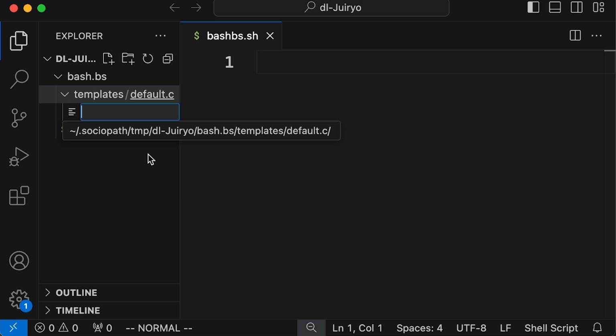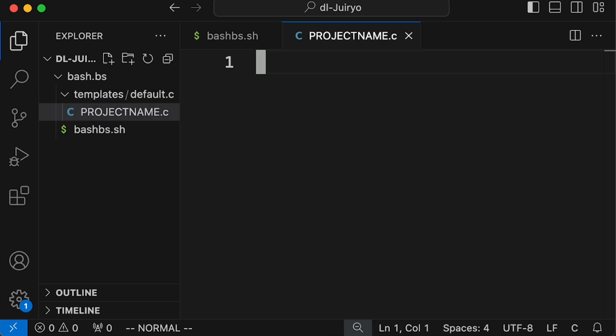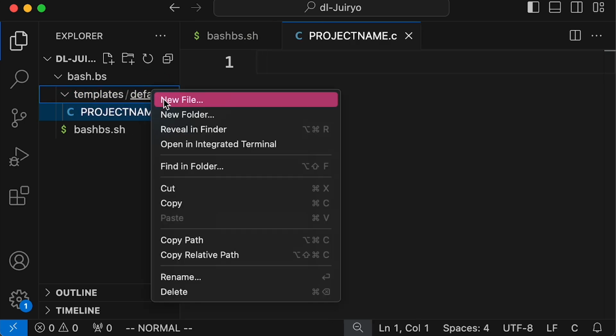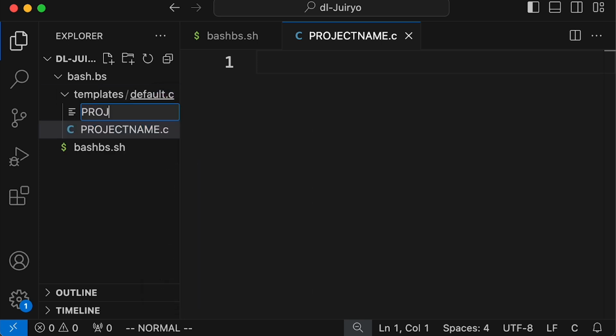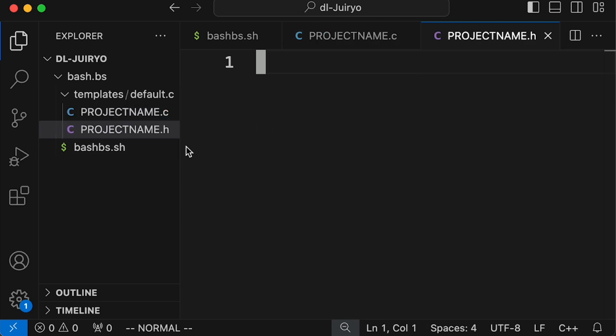It should probably be something like project name.c, and then we will ask the user for the project name when we initialize the script. So we will have a project name.c, and we will also have a project name.h.